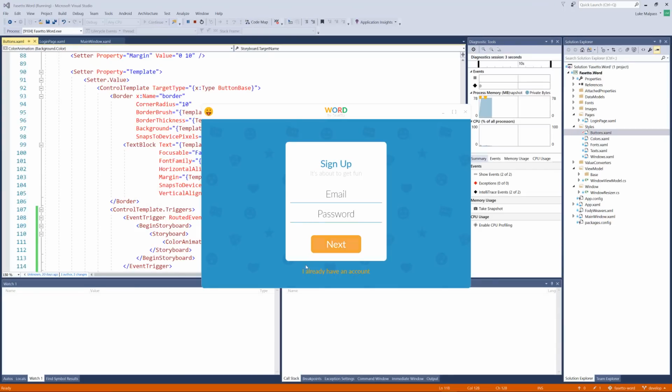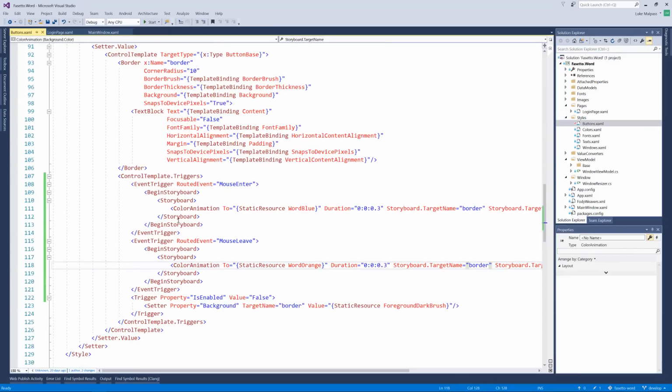And there you go. So that's as simple as that. We've now got a nice smooth colour change animation. It just makes it that little bit nicer. We haven't done it to this one down here, but I can leave you guys to do that. Let's just change the different button styles. So that's one way of doing an animation.